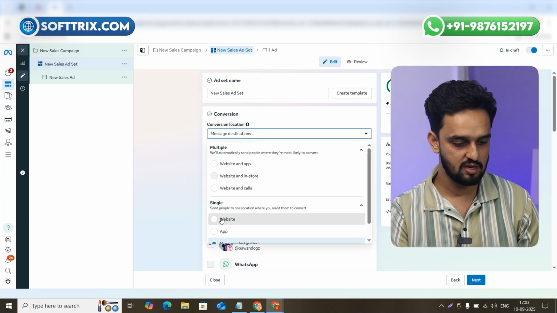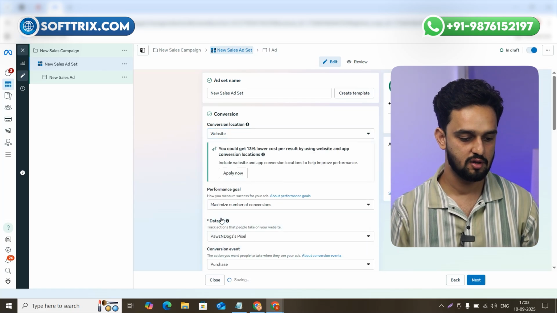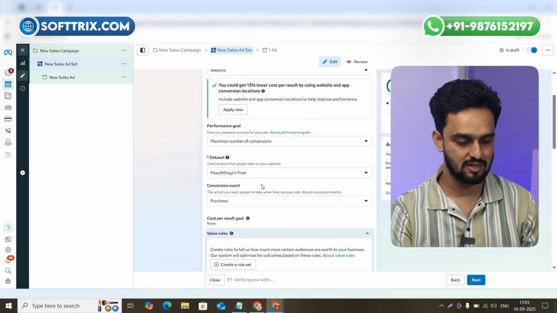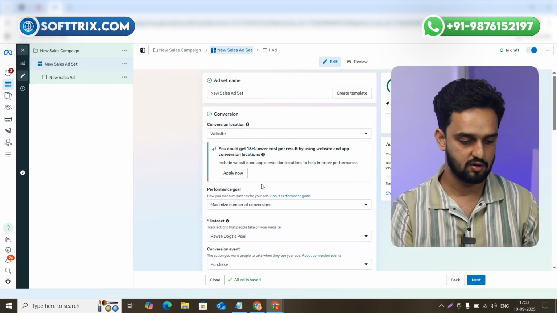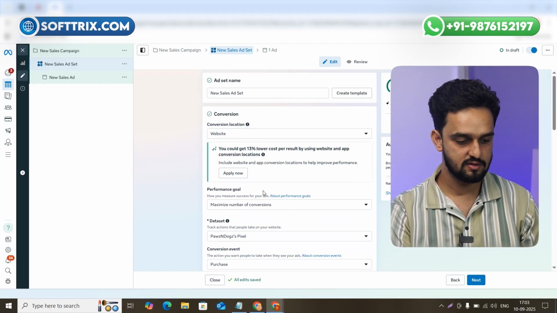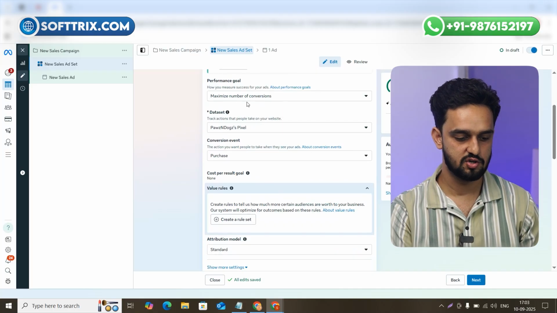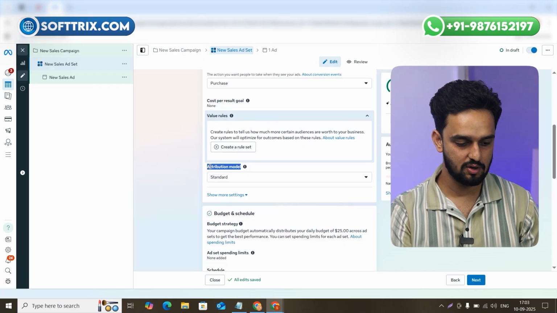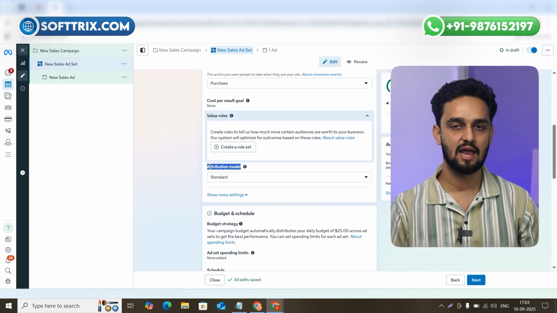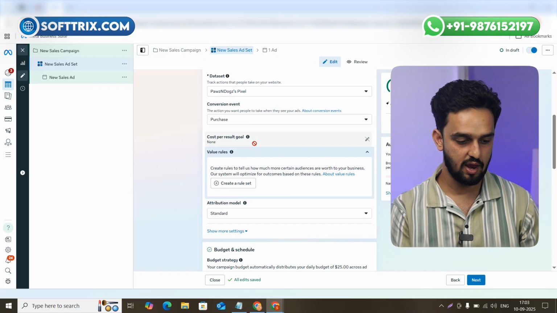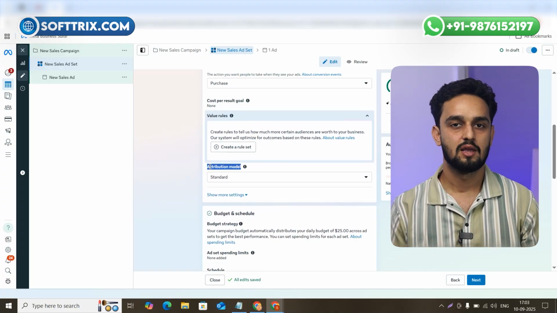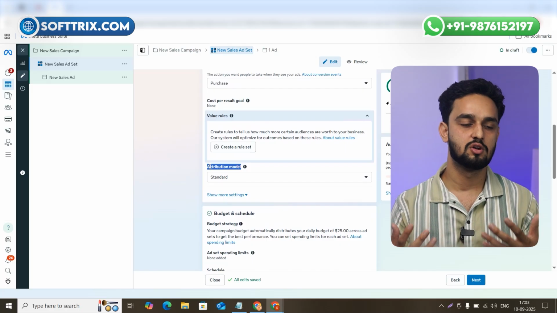And here, as you can see, you need to choose the website option because we are redirecting the visitor to our website to get the product. So here, as you can see, we have set the conversion location, our pixel, and our goal, maximum number of conversions, and after that you can see an option, the attribution model. So here we need to choose our attribution model to get our campaign optimized or get good conversions.